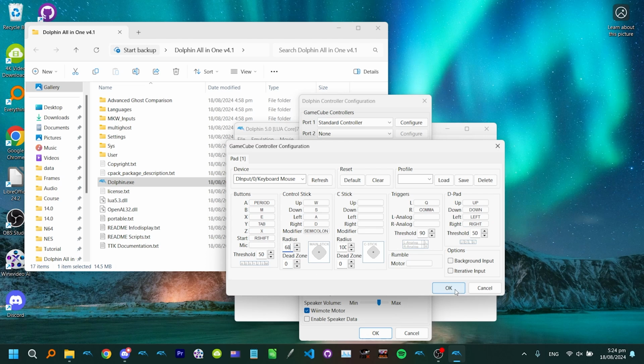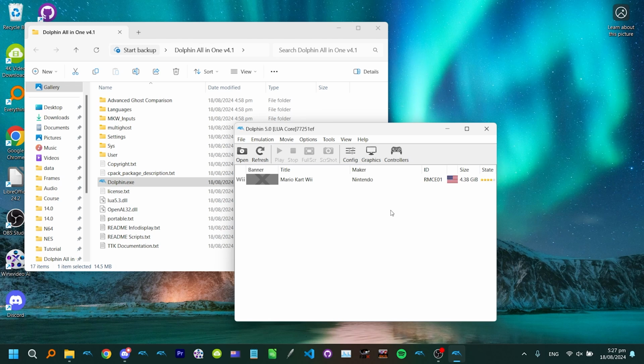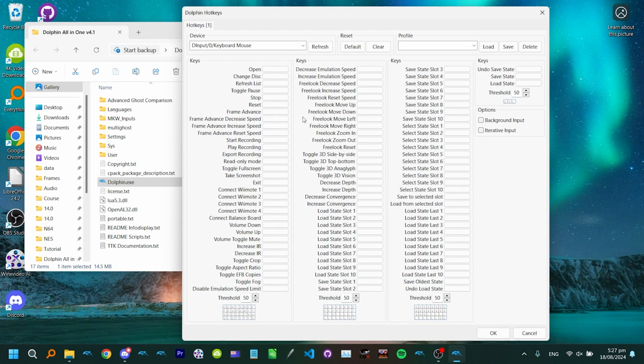Moving on, go back to the main Dolphin window. Under Options, click on Hotkey Settings. Once again, you can select your input method. I highly recommend, regardless of what you map to the controller, that you use your keyboard. Here, I've mapped out all the necessary keys for many important and useful hotkeys. I'll briefly go over what each of them do, so if you already know what they do, feel free to skip this section.